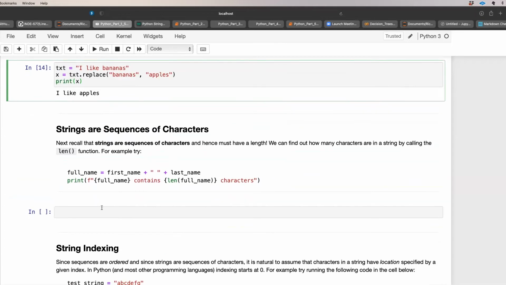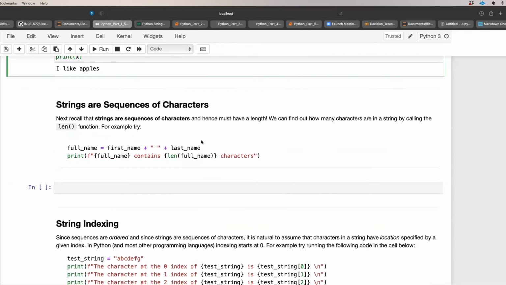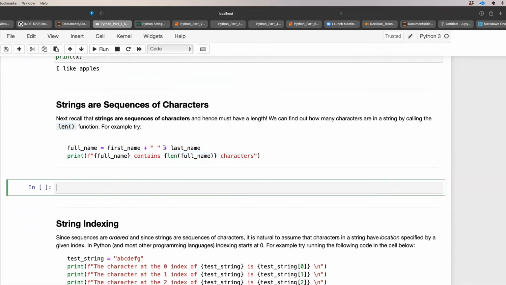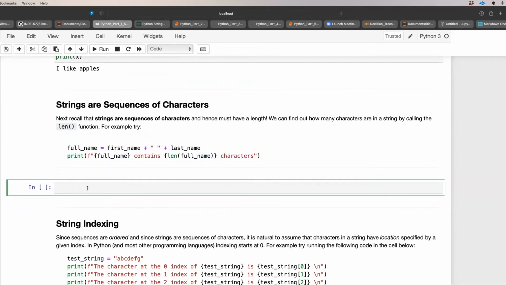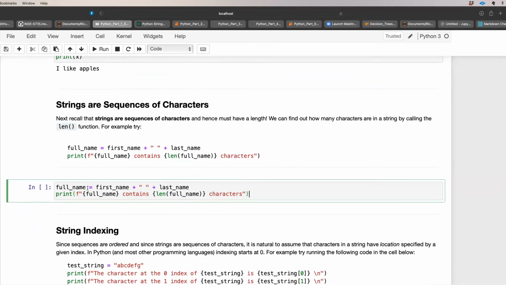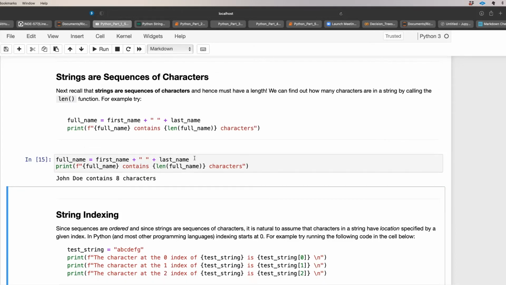Okay, next up. Earlier I mentioned that strings are sequences of characters, ASCII characters. So a sequence has length, right? We can find the number of characters in a string by calling the built-in Python function len. Anytime your object is a sequence of things, and strings are one of these types, you can find the number of elements in it by calling the len function.